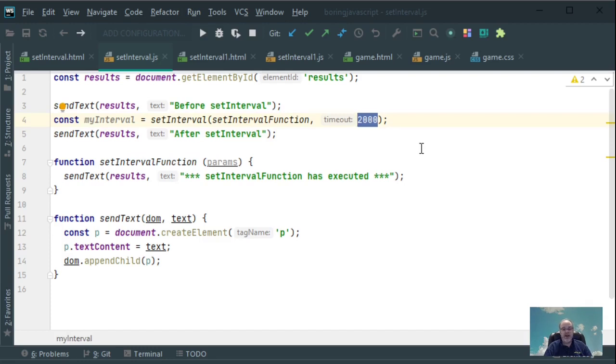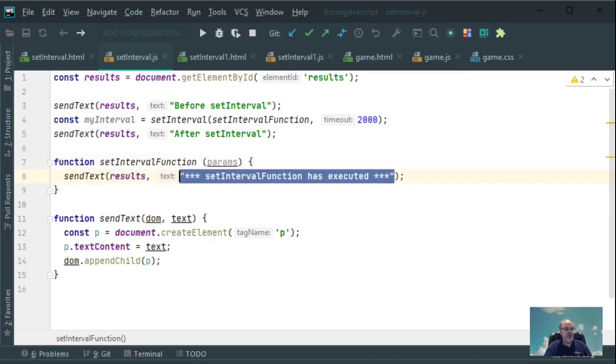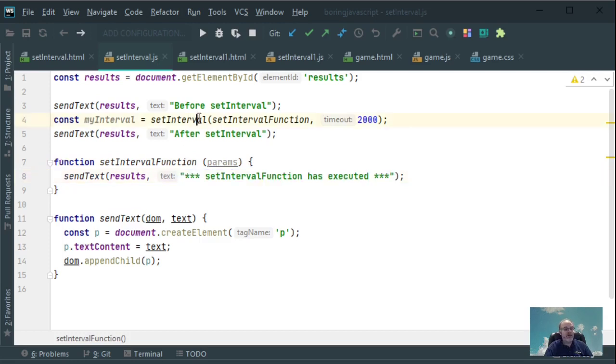So in this case, I've got this timeout set for 2,000 milliseconds. That means once every 2 seconds, it should print out a message. The function simply sends some text to the results div, so I should expect to see that text every single time it operates. Once setInterval executes and sets everything up, it will return a handle. And that handle is extremely important. That I'll show you in the next video. For now, I'm going to ignore it.